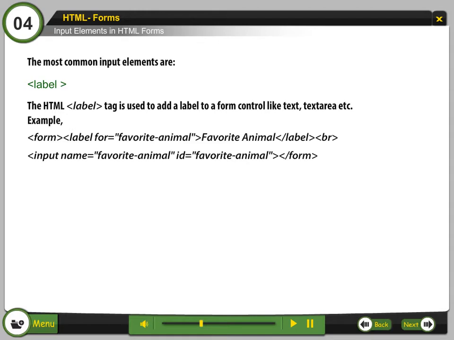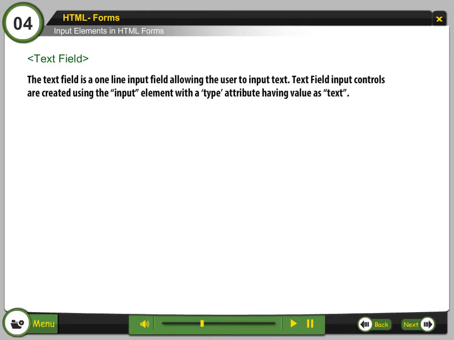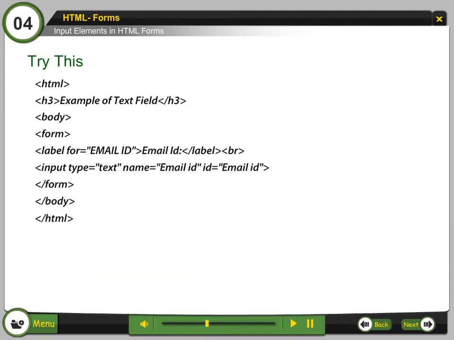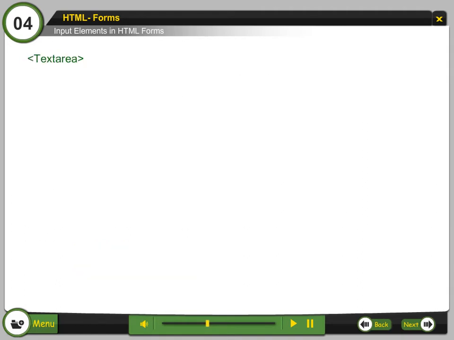Example: output. Text field. The text field is a one-line input field allowing the user to input text. Text field input controls are created using the input element with a type attribute having value as text. The default width of a text input field is 20 characters. Example: output. Try this.